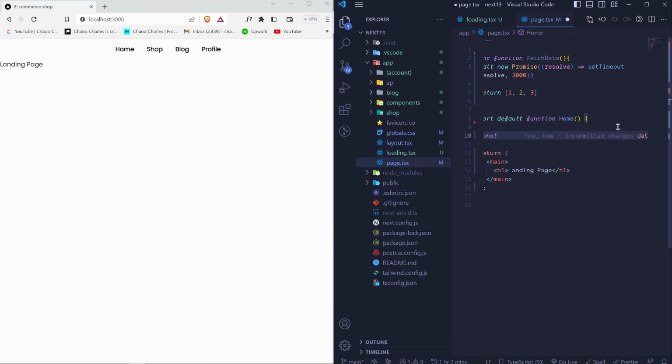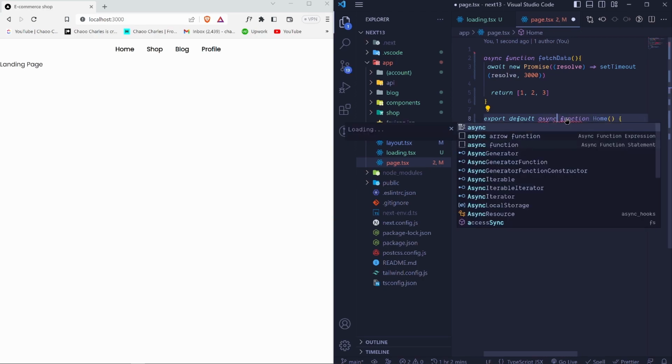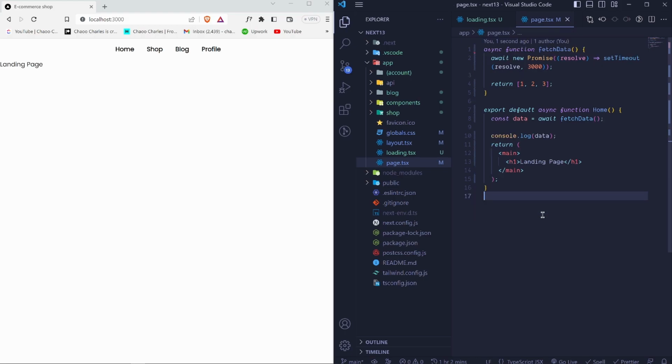So right here at home now, we are able to await this data. Const data will be equal to await, and we will await our fetchData right here. But also once we use await here, we should mark this function as async. So we'll export default async function, and now we will get the data and log that data to the console. So I can say console.log of data. Now whenever we save this file, you'll see that that loading component will be displayed before we get the data. So here I refresh and wait for it.